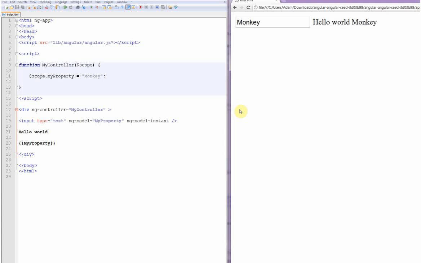So now when we hit F5 and I make changes, you'll see that those changes are being reflected immediately in the scope's myProperty.